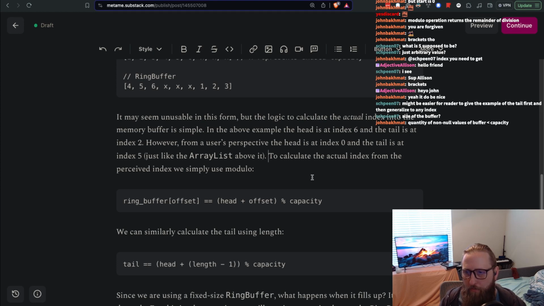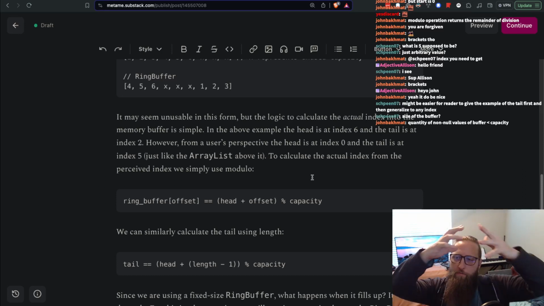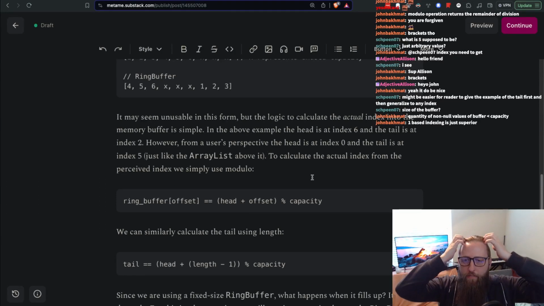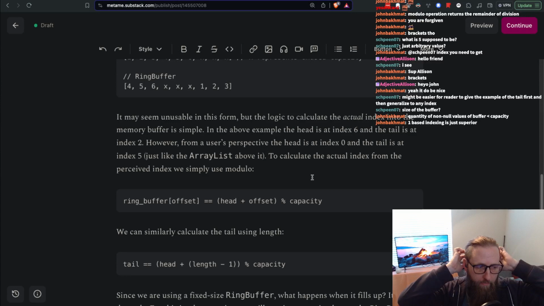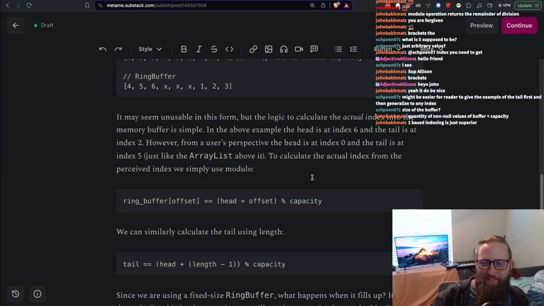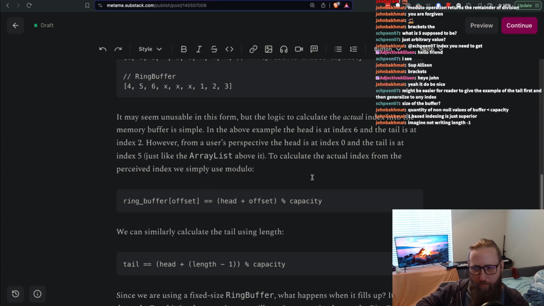Is that index 5, just like the array list above it. Let me think. Let me see how it flows with this. I think I did it this way because of the way it flows with this paragraph. One base indexing is just superior. I know. We don't have to do length minus 1, right? But of course, then our modulo behavior would be a little bit more annoying.